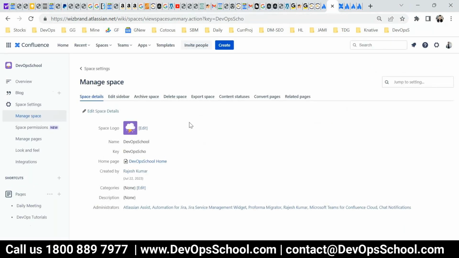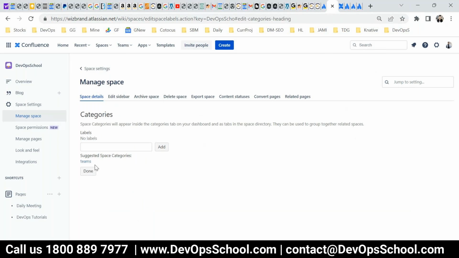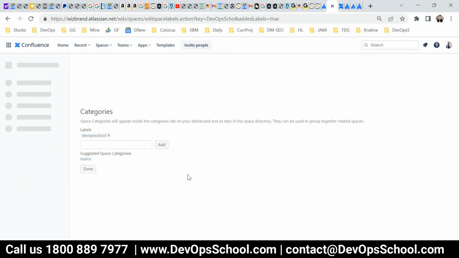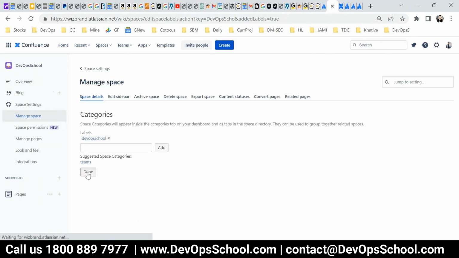You can try, and here you see category. So you can create a category. Right now, none. So how many categories are inbuilt? There is one which exists. I never created teams, but I'll create a DevOps school category for all the spaces. Add the category. Okay, so now add it, done.